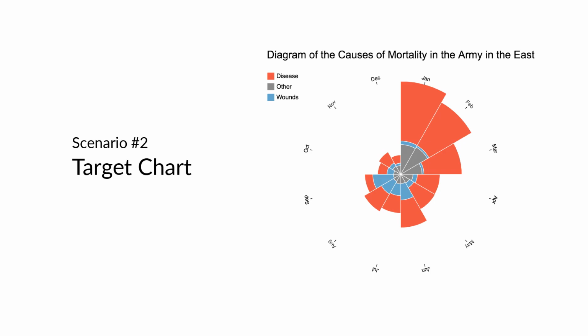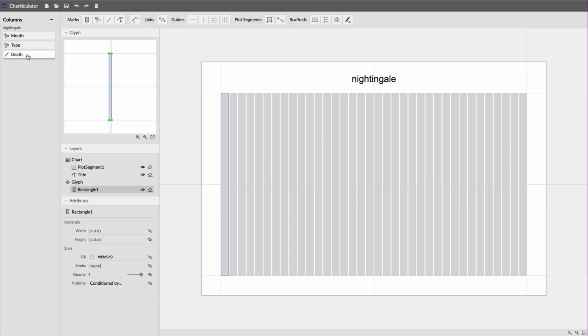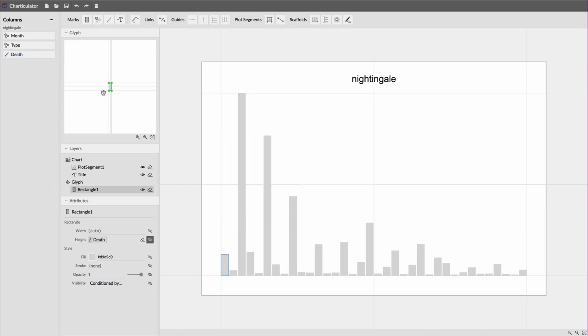In the completed chart, each wedge of the circle corresponds to a month, with the 3 causes of death stacked radially and the area of each being proportional to the number of deaths. I start by dragging a rectangle mark into the glyph editor. I drag the death column to its height attribute and the type column to its fill attribute.